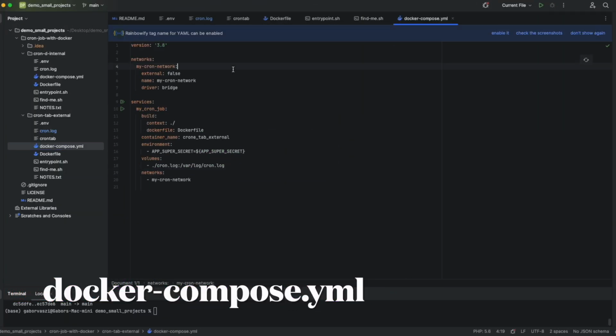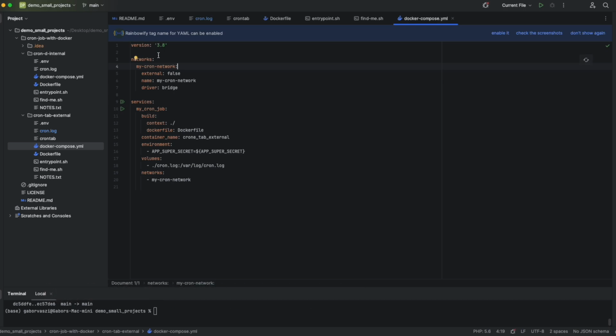I added a Docker Compose file. This way it makes it a little bit more visual what's happening. Essentially we're creating a bridge network and then specifying what Dockerfile we're gonna run. We give it a name, we pass the environment variable we wanna use, and then specify a value where we're gonna store our logs.